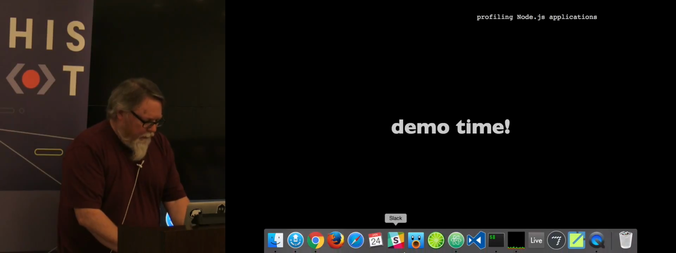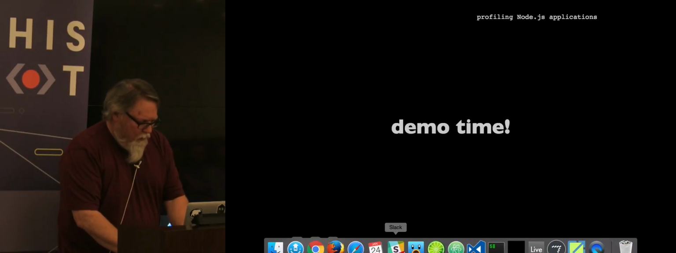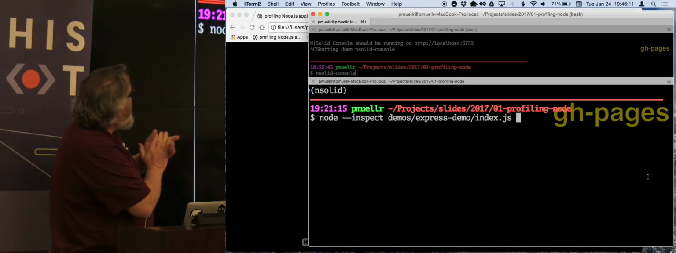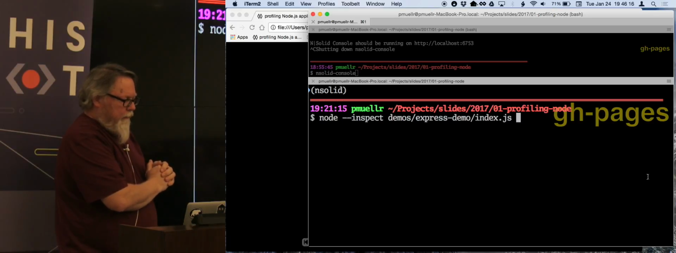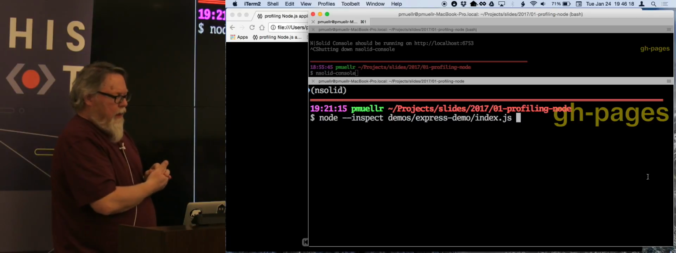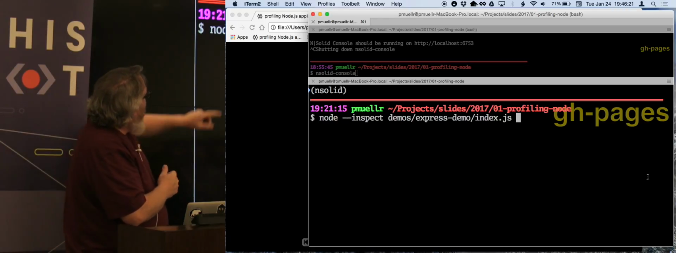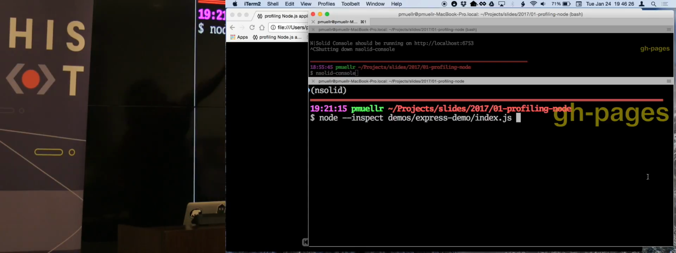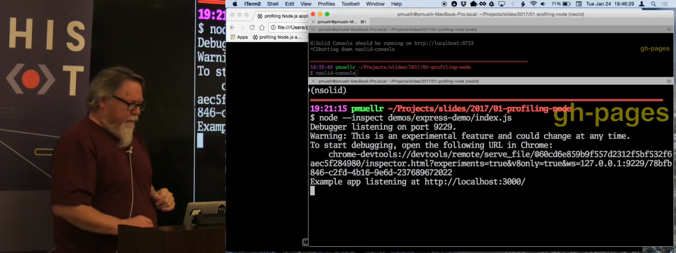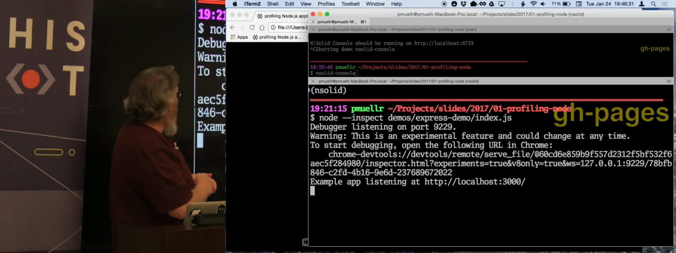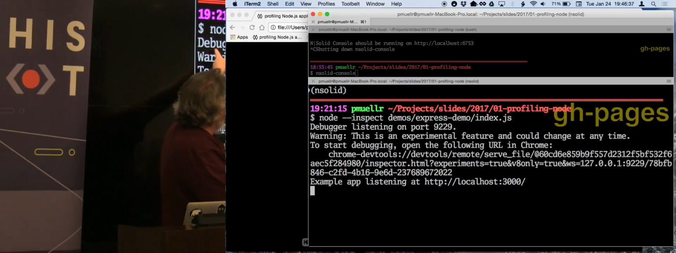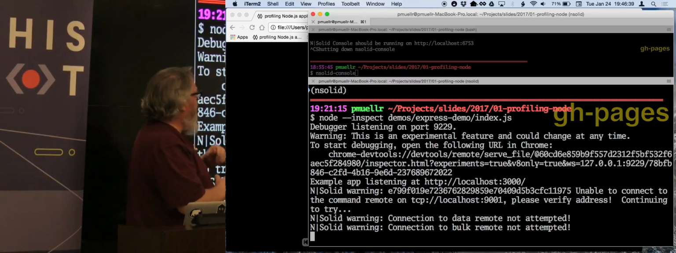Okay, demo time. Yeah, I switched out. Okay. So what we're going to do here is I'm already running my InSolid server stuff up in the top window. But this is the program I'm going to launch. So this is just the app that's in here. And then I'm using this --inspect. So if I hit this, then we get some additional stuff that you don't normally see when you run a Node app. So one thing it says is debugger listening on port 9229.